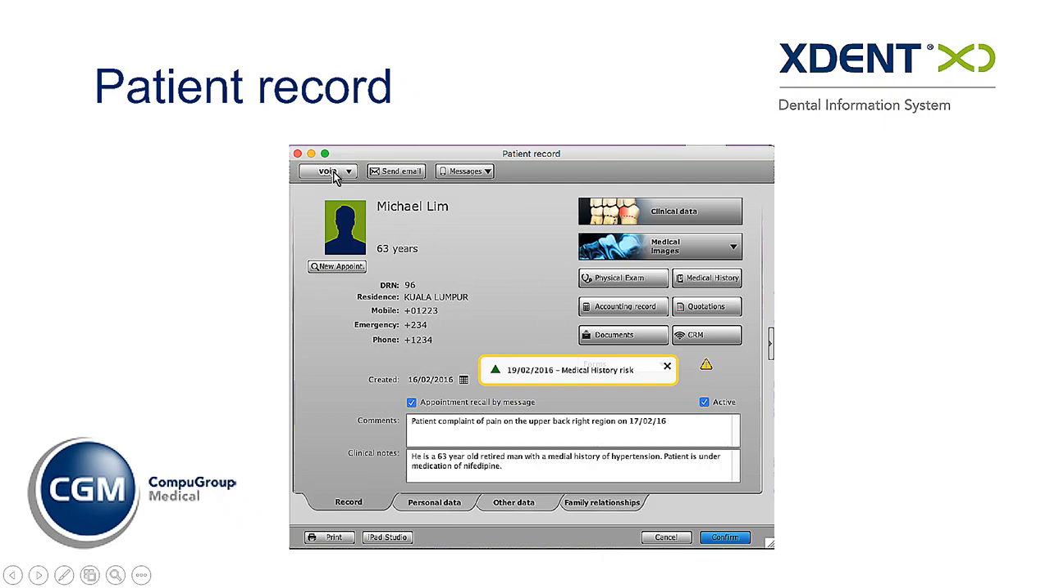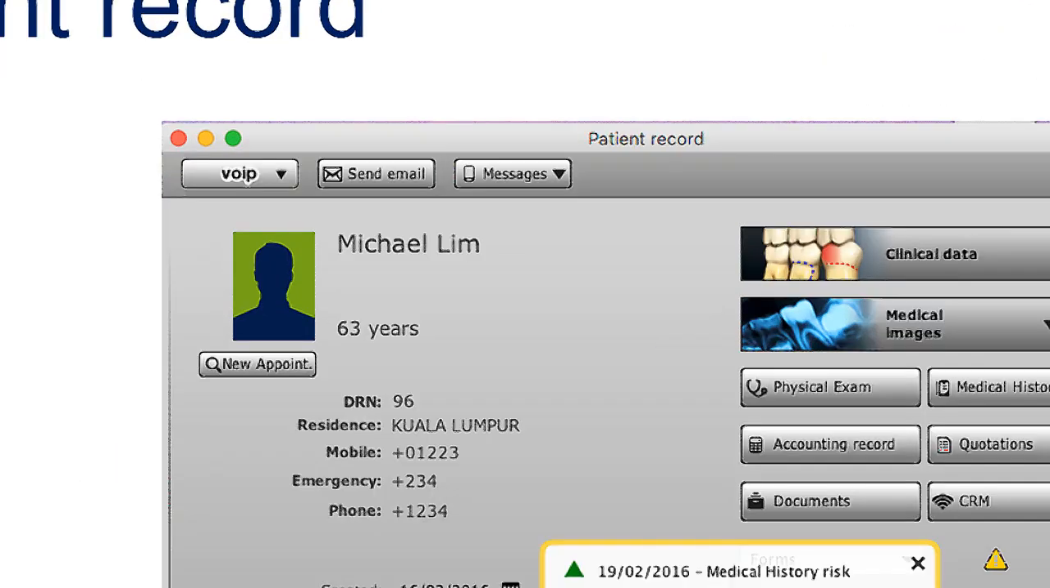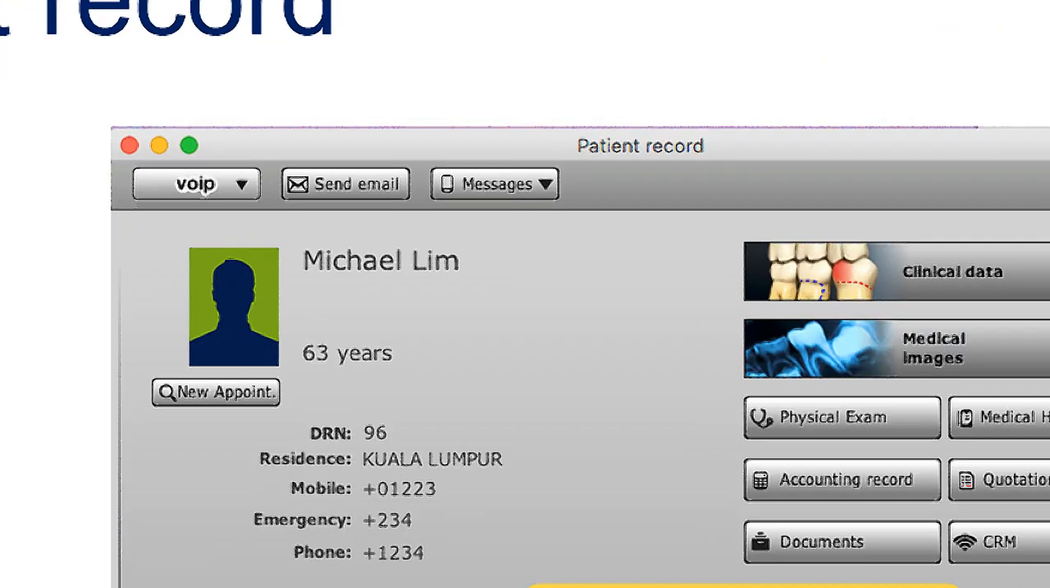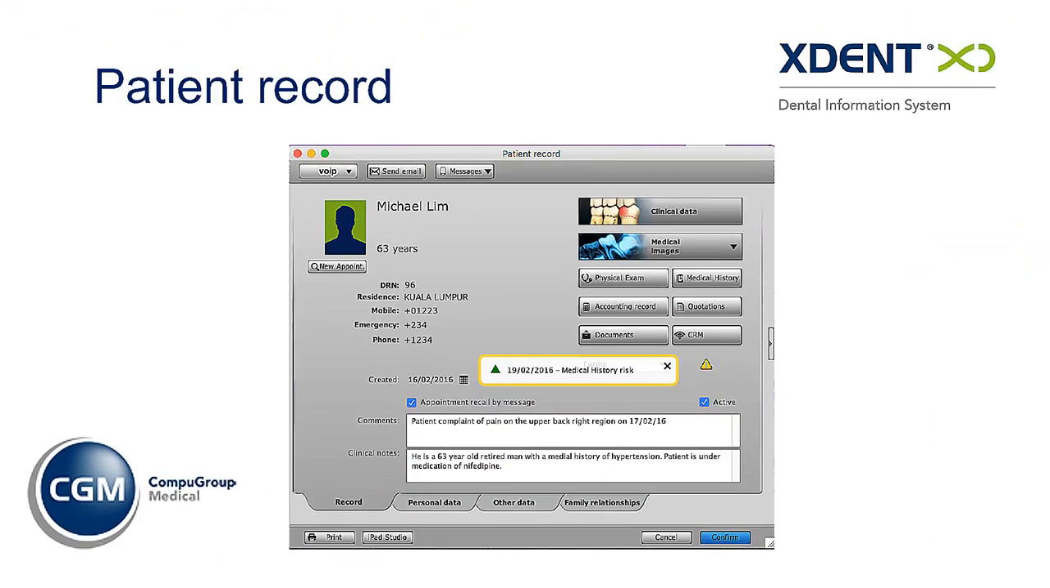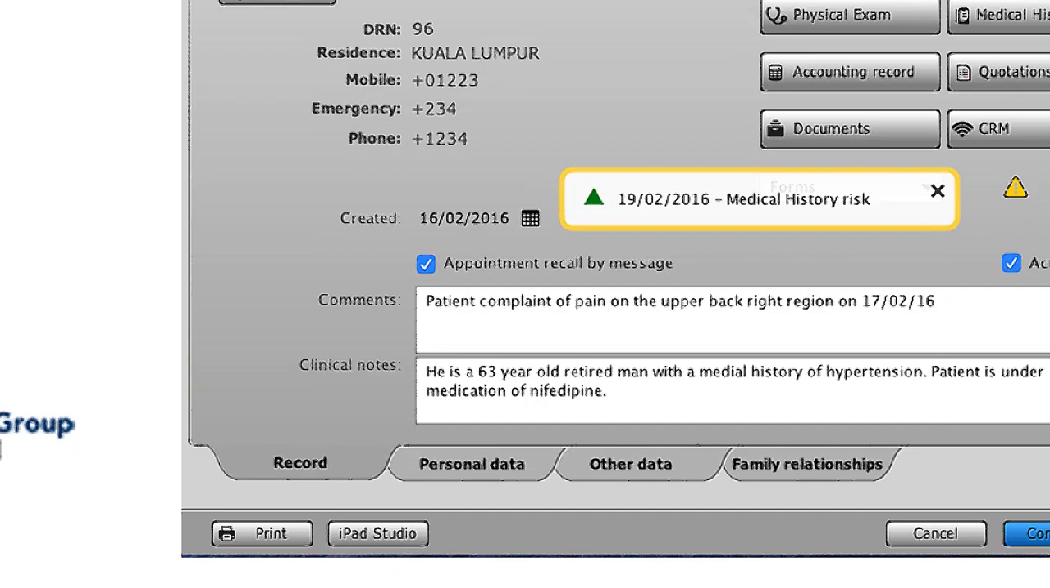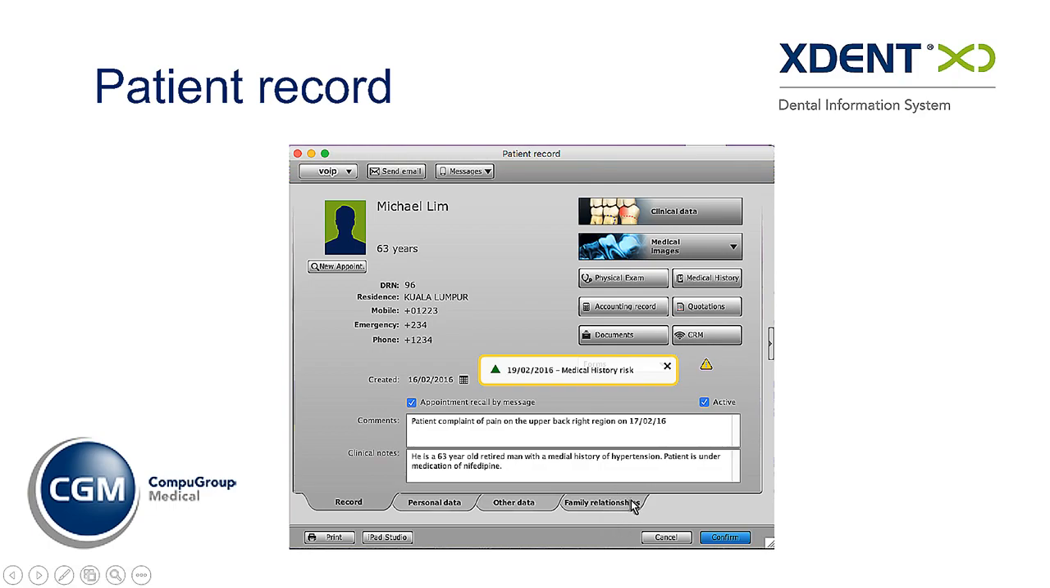From here, we can call using VoIP once available in Malaysia, and we can send email and message to the patient. So it's quite all in one window. And we have iPad Studio here. The iPad Studio is easy access for the patient, where they can fill up the medical forms. Medical risk is shown in this patient record and before dispensing the medication.